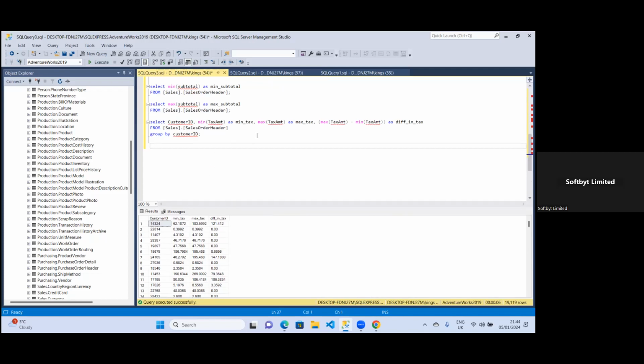I want you to find the minimum, maximum, and difference between the minimum and maximum amount spent by each customer.